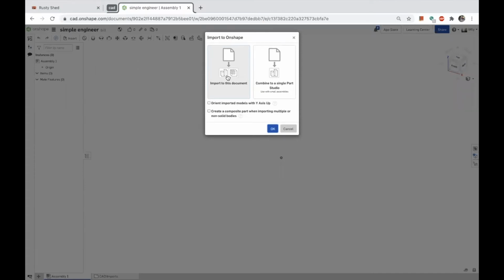And your choices are, with step, it will honor the assembly structure. So if you export the top level assembly, you'll get sub-assemblies and you'll get the parts inside of those sub-assemblies. I'm not going to do that. I typically can build the assemblies better inside of Onshape. All I'm interested in is getting the parts. So from a top level, you can get all the parts inside of a project and ignore all of the assembly structure. I tend to prefer to do that.